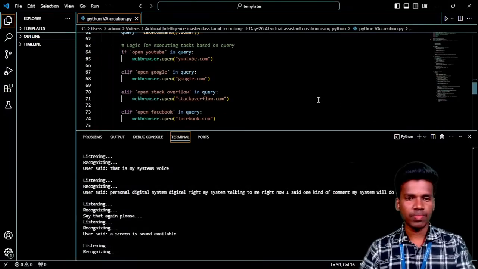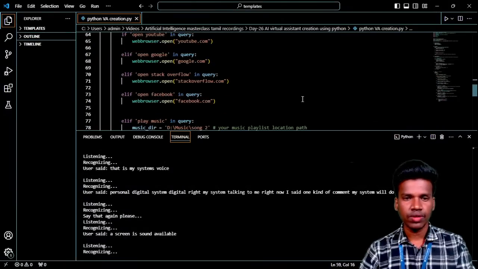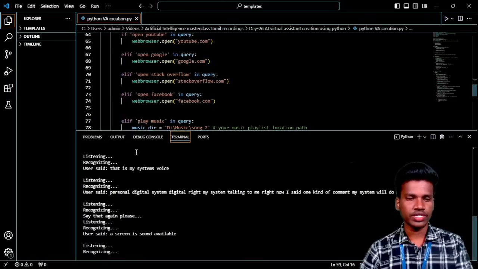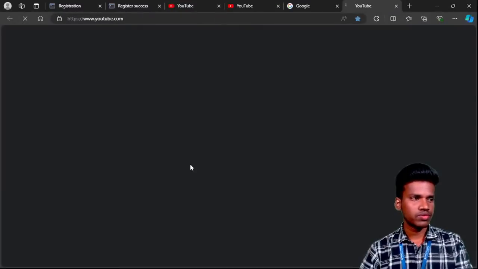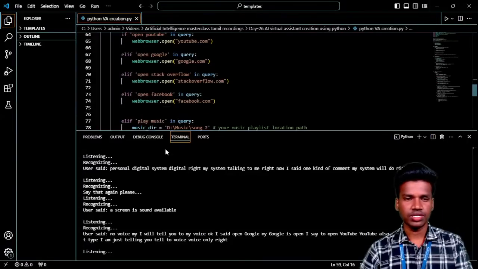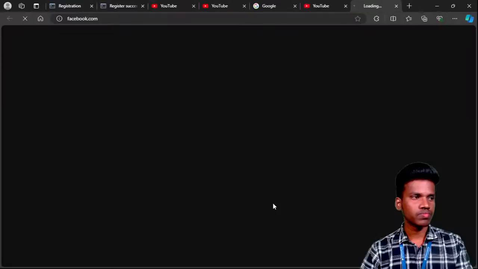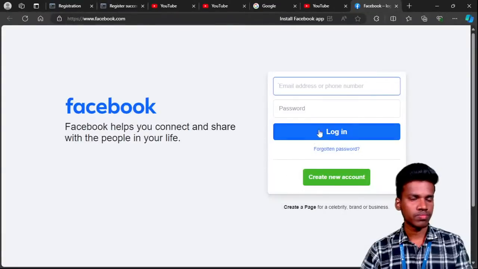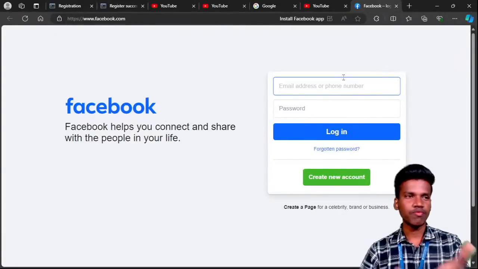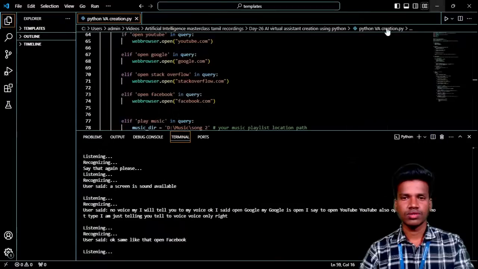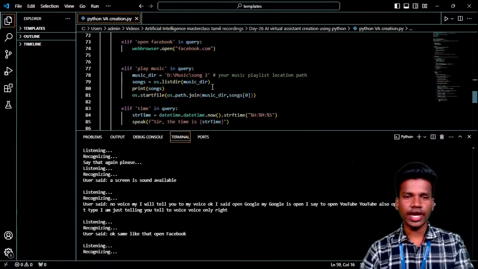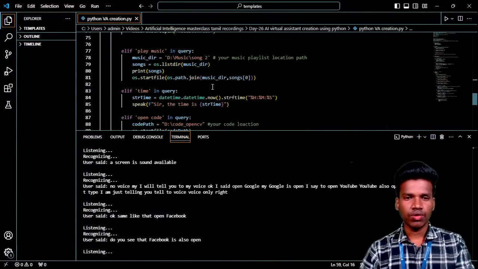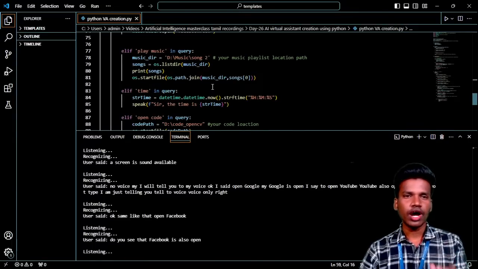So again I will check by giving one more command, open Facebook. Oh, sorry, wait a second. Okay, same like that. Open Facebook. Yeah, do you see that the Facebook is also open? So this is the thing. Again I will say one more, open photo. Now I tell photo, automatically my photo will be displayed.